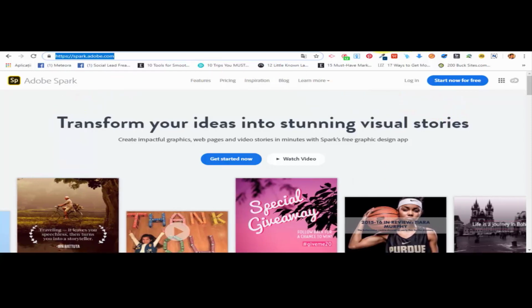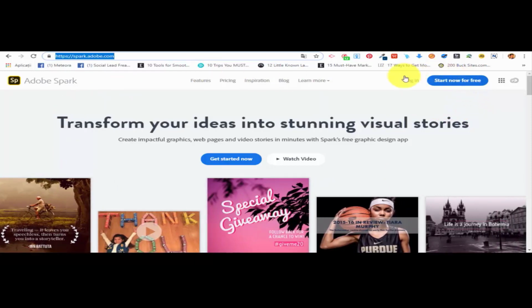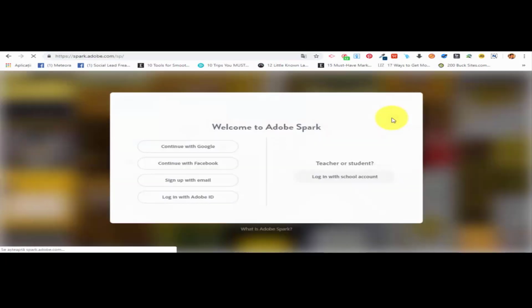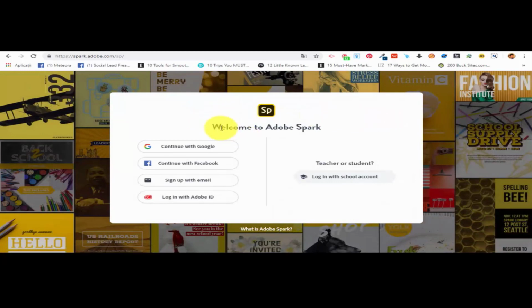Now, how do you create an account? As you can see on my page right now, in the top right corner of the menu, you have an option which says login or an option which says start now for free. If we click on the start now for free option, we will be redirected to this page. Welcome to Adobe Spark. Log in with school account. You can be a teacher or a student in the Adobe Creative group, and you will already have the premium features, so you can log in with a school account.